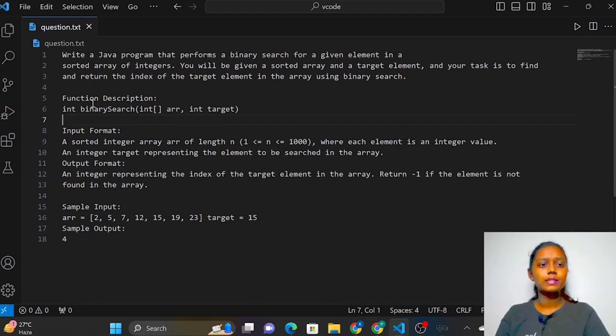So the function description is given. The return type is int, which is the index, and binarySearch is the name. The parameters are an array and the target element. We also need to remember that we need to return -1 if the element is not found in the array. So the sample input is given, which is an array and the target element. This target is present at the index 4.